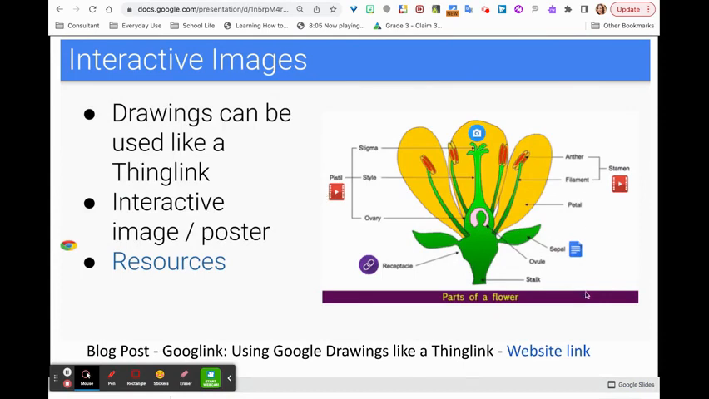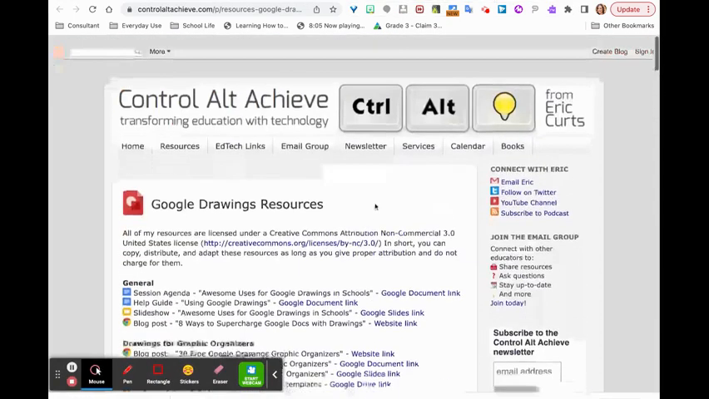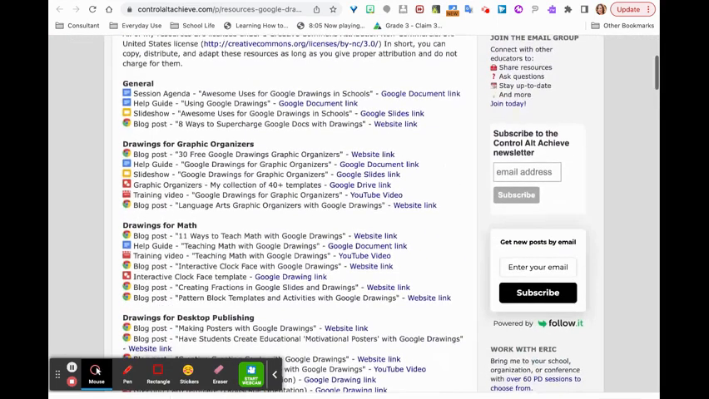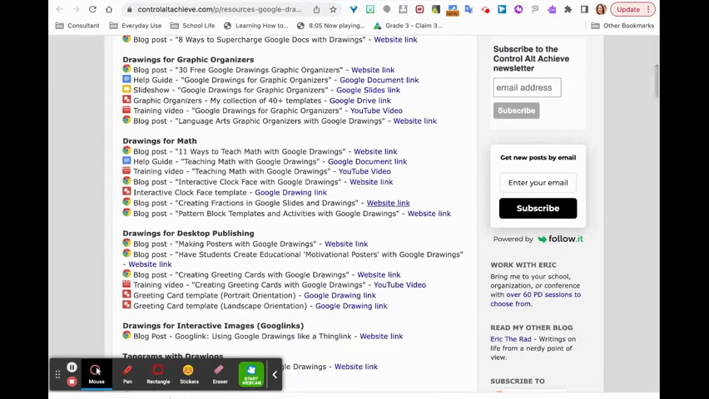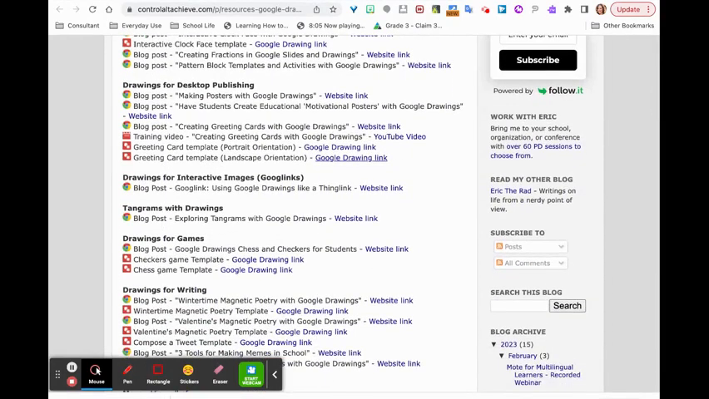If you look on this slide, there's a website link with a blog post to how to make this work as well. And it will open up for you Eric Kurtz's Control-Alt-Achieve website, where he houses all sorts of different ideas for using Google Drawings in your classroom with blog posts and templates and videos that you can refer to.